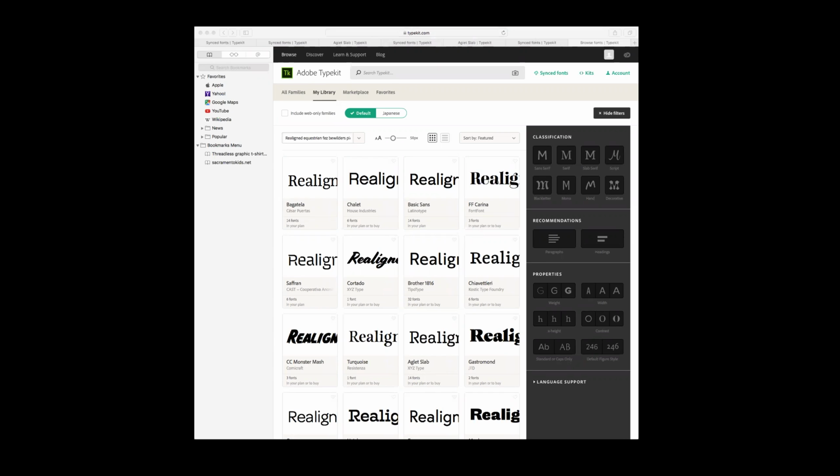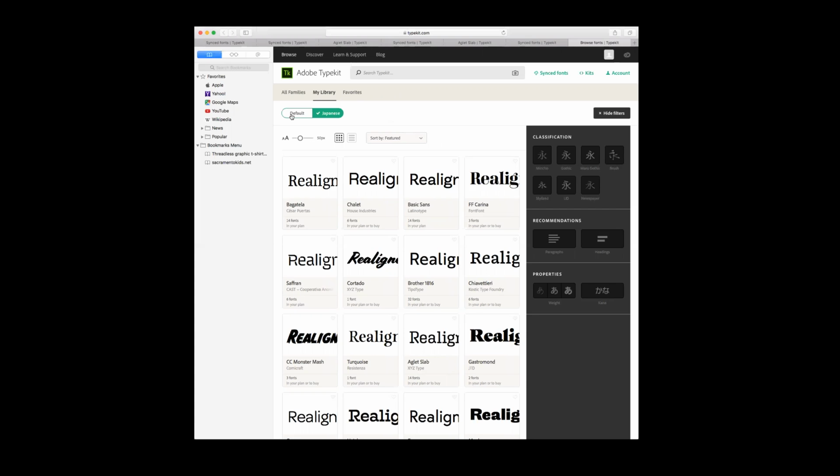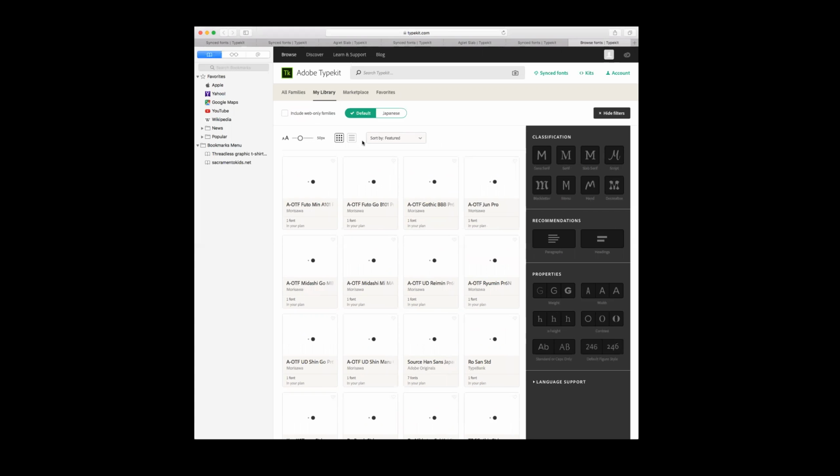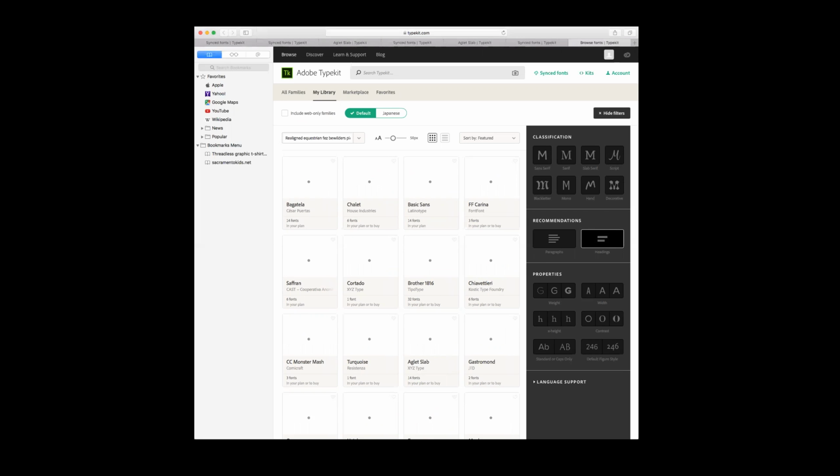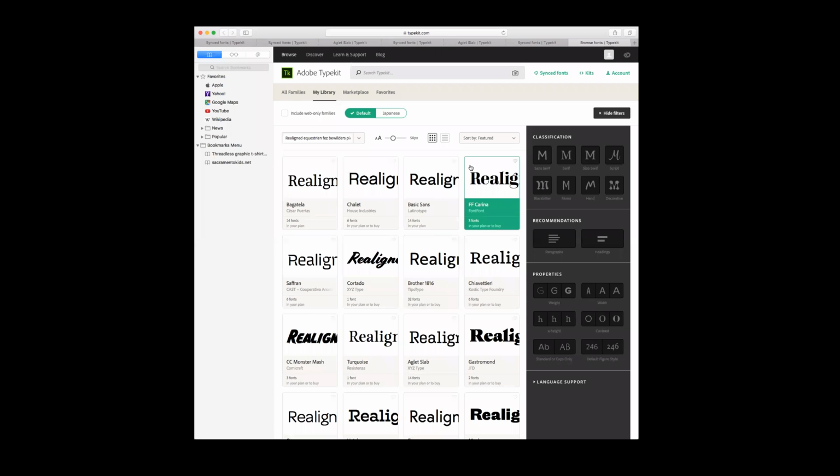But you can start by browsing the library of fonts. You can toggle between the default Japanese fonts or the default fonts at the top of this page here, and kind of play around with it, explore what kind of options you have. Then to show only those font families available to sync, you want to uncheck the include web only families. So you just want to make sure that box stays unchecked.